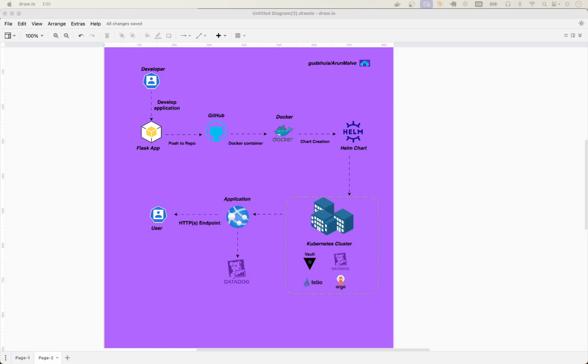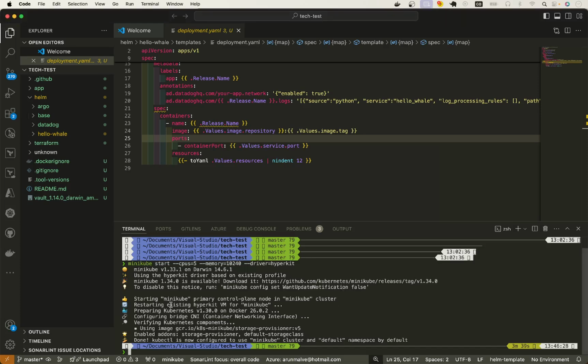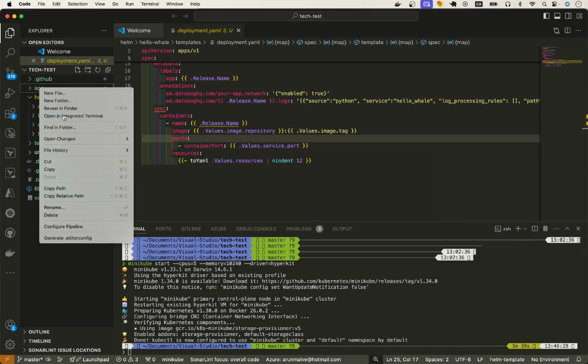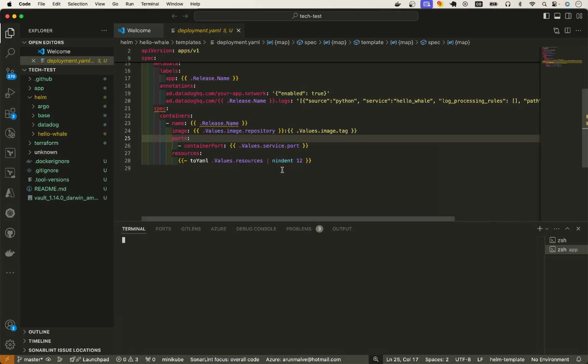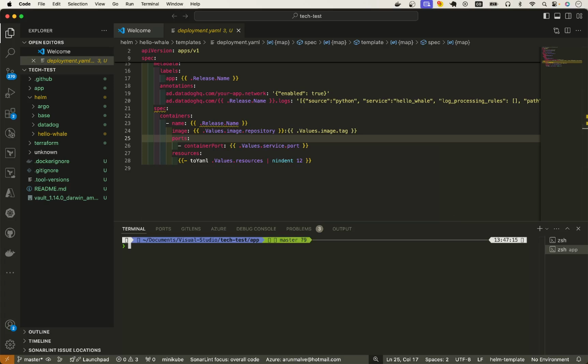So let's move on to the next section where we can start up the Minikube cluster. Okay, I've run this command to start the Minikube cluster, and let me open a new tab to go along with the application Dockerfile and everything relative to the containers.